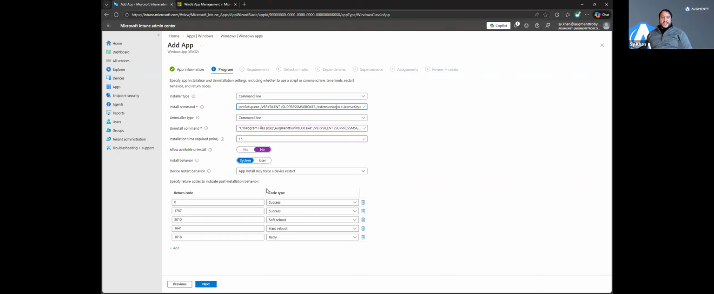It's Microsoft's answer. And you can choose the device restart behavior if you want to allow the app to restart the device or not, or determine based on different stuff. No specific action, we'll just do whatever. It's up to you. These are standard codes. If your application has specific codes that have different error types, you can add those in, but these are the default Windows ones.